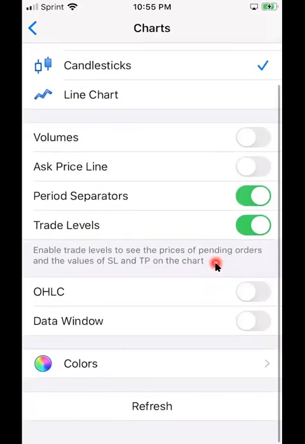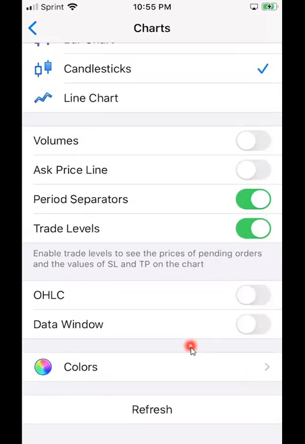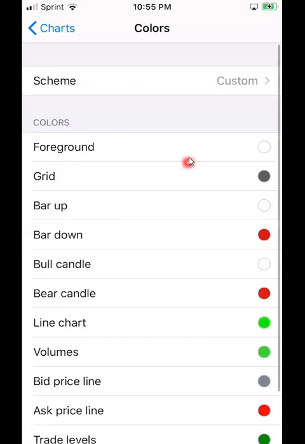The next thing I want to do is set up the colors for the background of my chart as well as my candles. So I'm going to click on colors. Hit that little selection box. And everybody knows I like a black background, okay? So I'm going to make sure that my foreground is white.